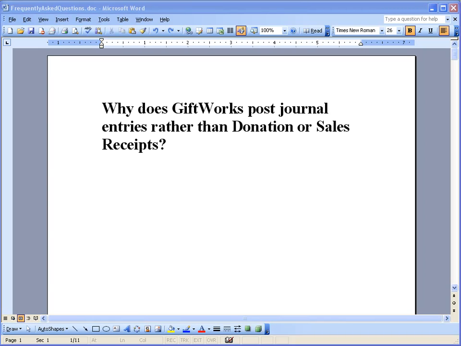We also believe that Giftworks should be used for the donor and donation management system. Some customers prior to purchasing Giftworks may have used QuickBooks for that, and so they were used to entering donations or sales receipts into QuickBooks. We believe now that that information, the donations and pledges and pledge payments, should be entered in Giftworks, and the reporting can be done there.